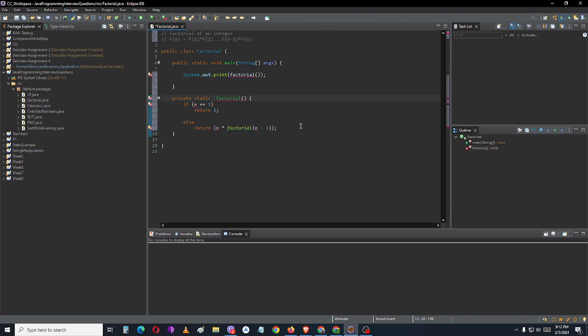Let's use static long factorial. Let's pass it the value of n, long n. Okay, now we don't have those annoying red lines under the code. And then let's pass it a number. How about let's do it 5.